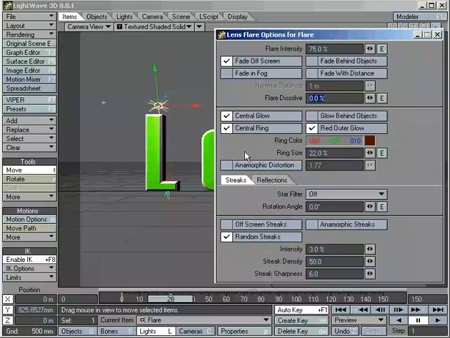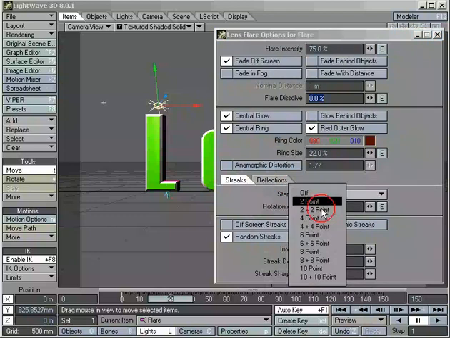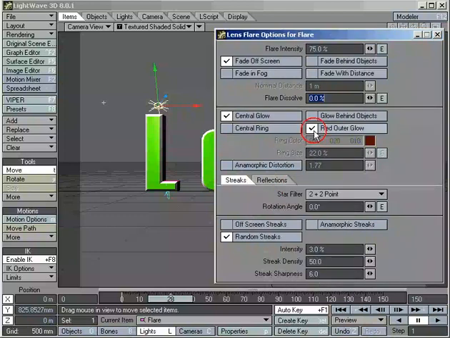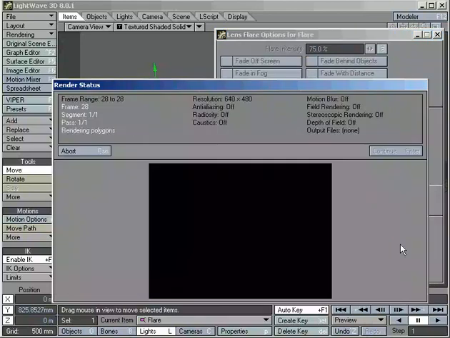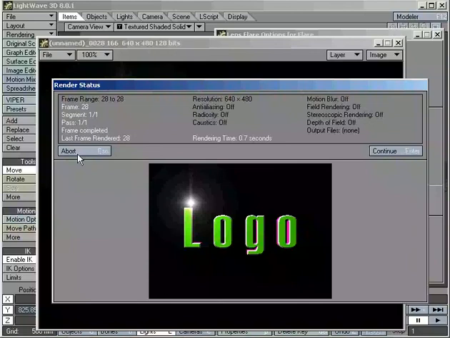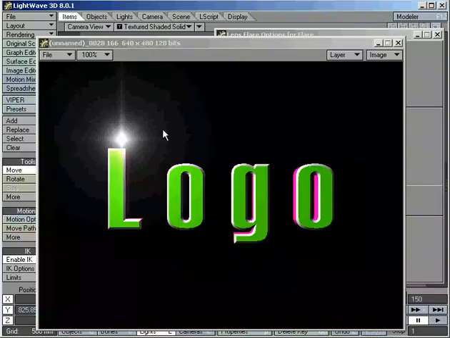And let's see. Turn on a star filter. Maybe turn off the central ring and the central red. And re-render that. And let's see what it looks like. Wow. Have you seen a lens flare like that? Maybe, maybe not.